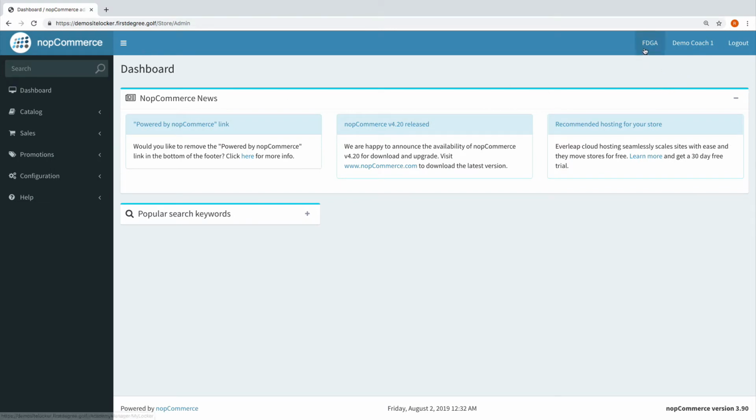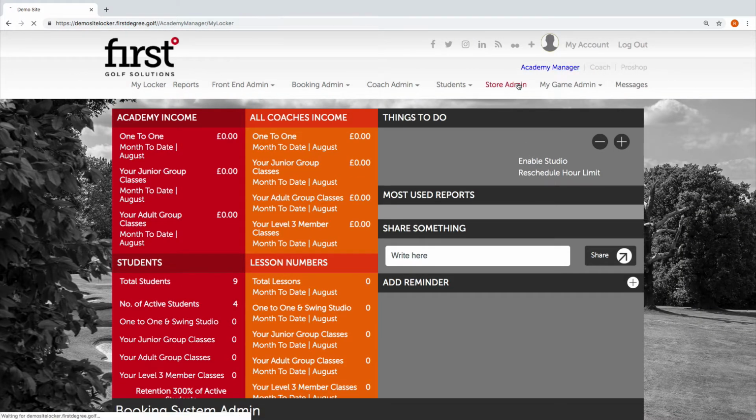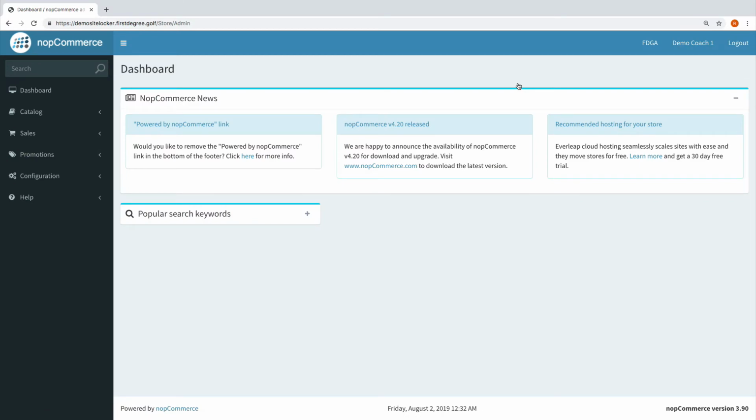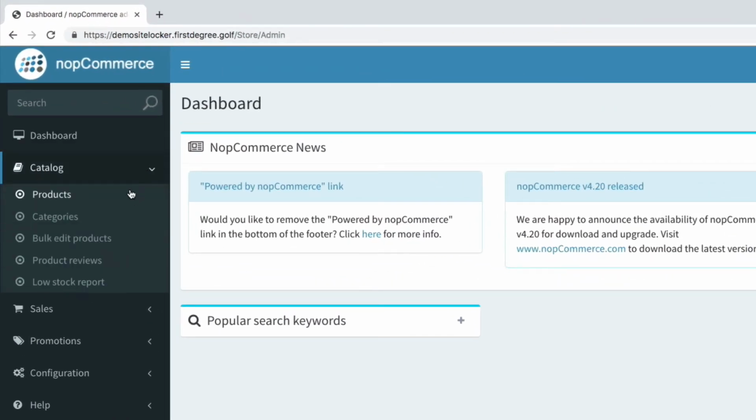And in the top right hand corner, by clicking FDGA, you'll be taken back to your Academy Manager area locker that we can see there. So down the left hand side we have a few different options. We have Catalogue, and it's within Catalogue that we're going to be adding our categories and products.